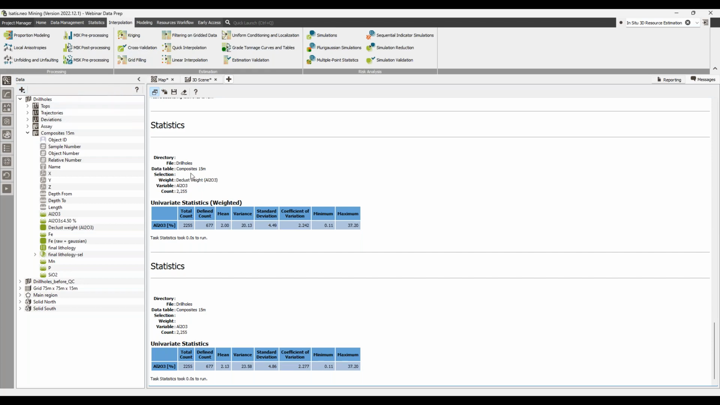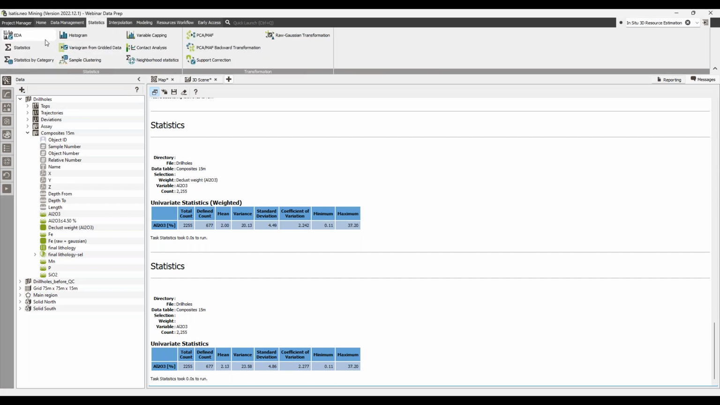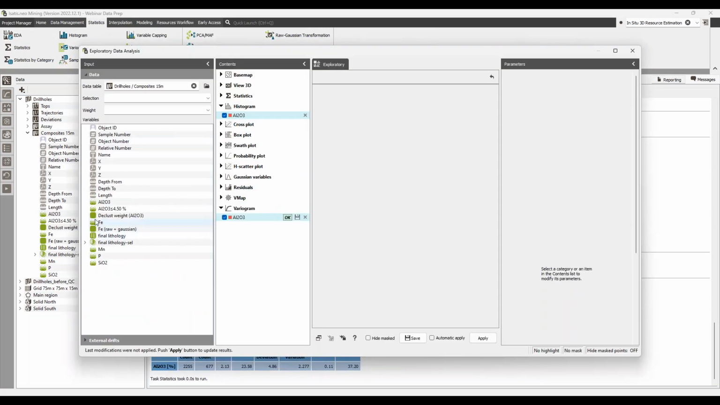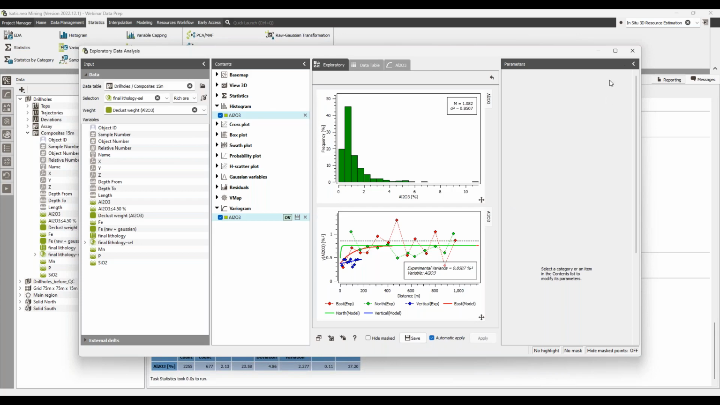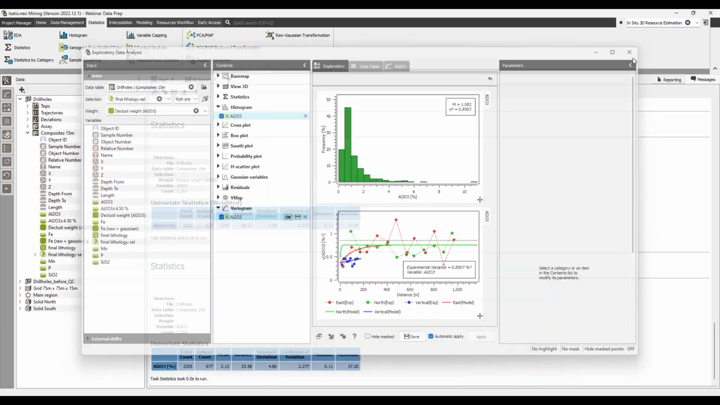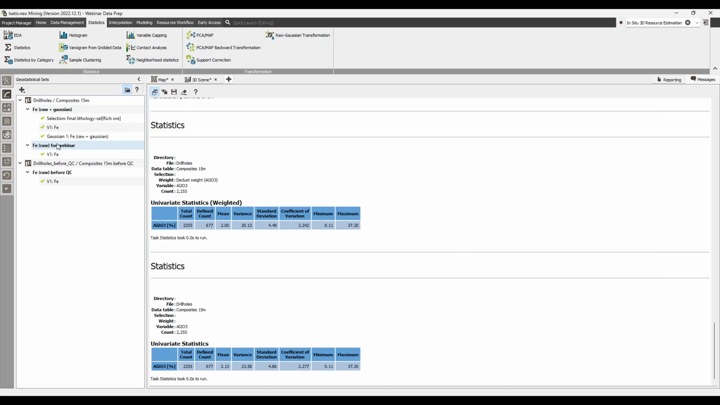So what I've talked about so far today has been all the preparation work that you do before you start your main statistical analysis. The next step would be going to EDA, and then you load your maybe a capped variable, or you choose your domain and your weighting variable, and you model a variogram and so forth. And once you save that in Isatis.neo to a geostatistical set, we've got some saved with the tutorial data set here.